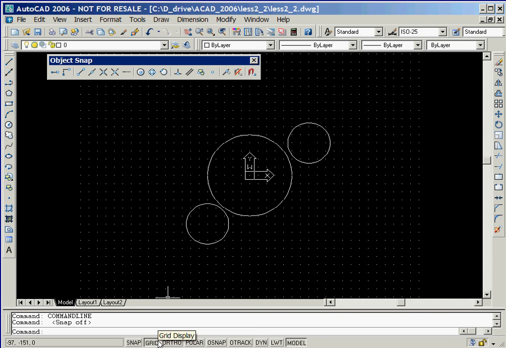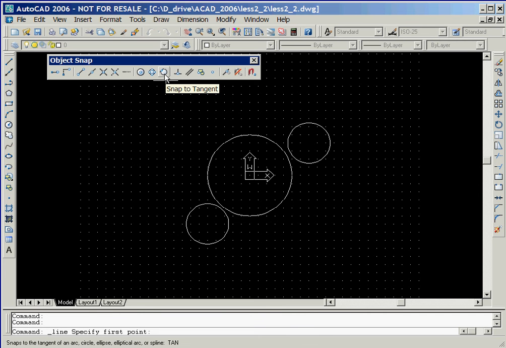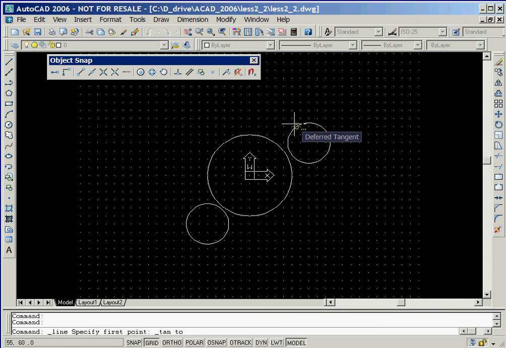Before we draw any lines, we'll now make sure that only the Grid and Model options are turned on in the status bar area at the bottom of the screen. We are now ready to draw the lines, so we'll click on the line icon. Next, we'll select the Snap to Tangent option in the Object Snap toolbar. As you can now see, a tangency indicator is displayed as we position the cursor over the circle prior to selecting this location as the first end of the line.